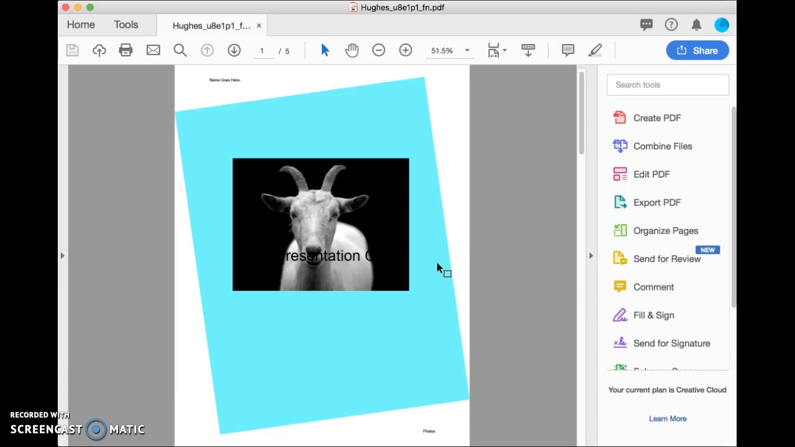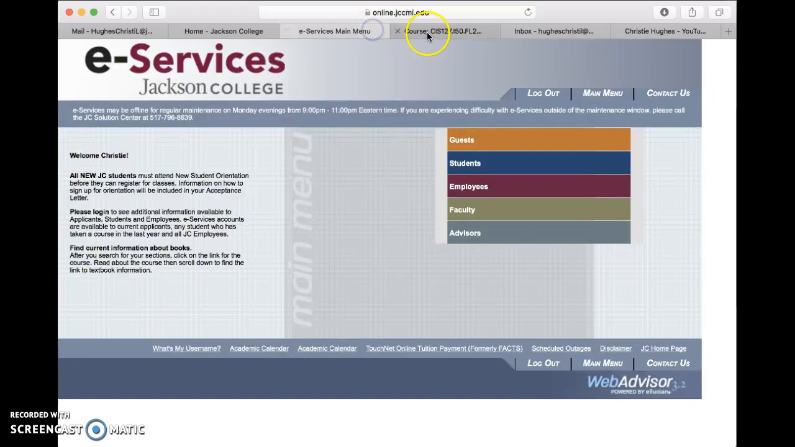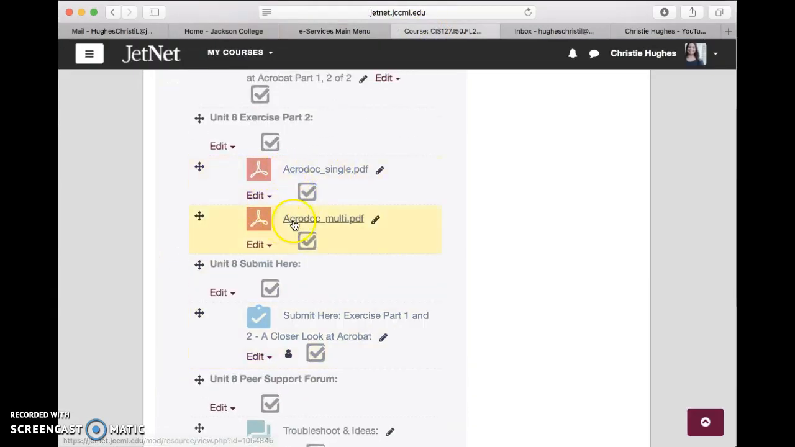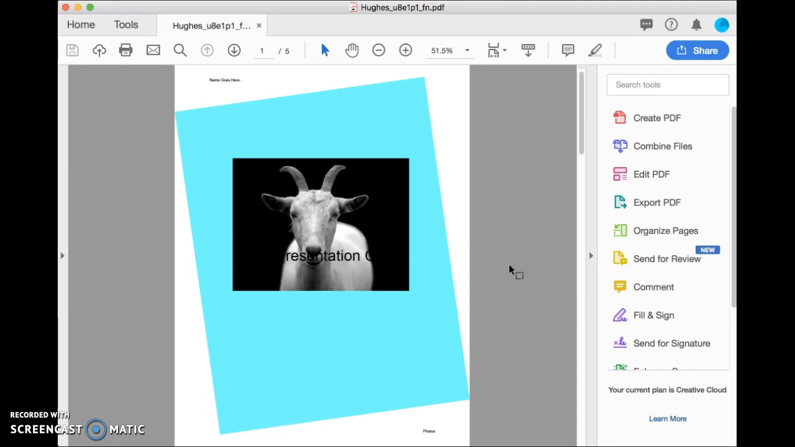We are exploring Acrobat DC or Acrobat Pro, either one, whatever one's installed on your machine. What we're going to do is open up those Acro docs that I provided for you in the part 2 section of JetNet. They might look something like this: Acrodoc single, Acrodoc multi, under Unit 8 exercise part 2. Go ahead and open those up.